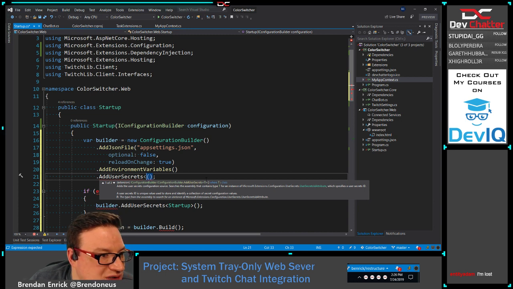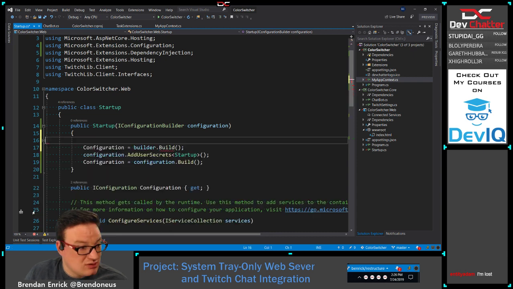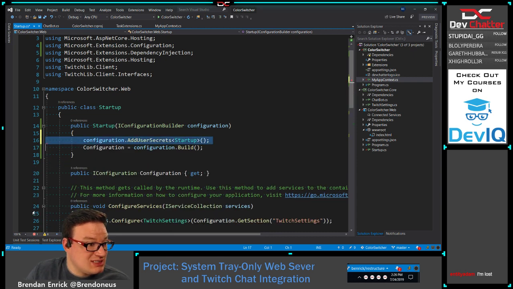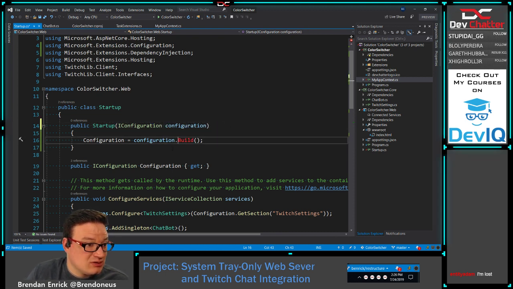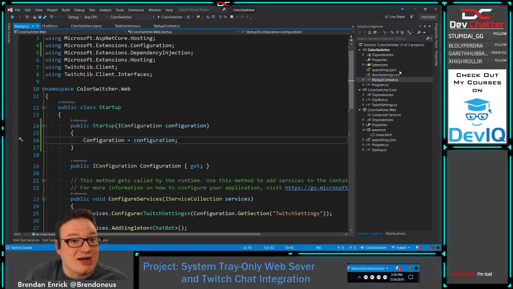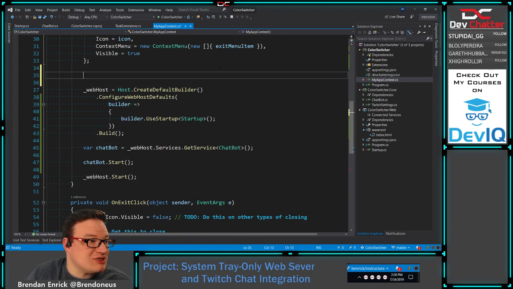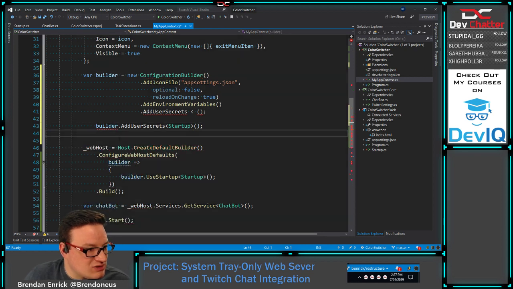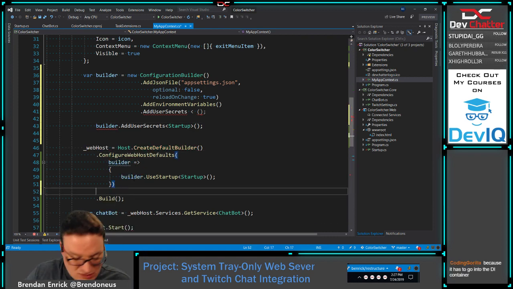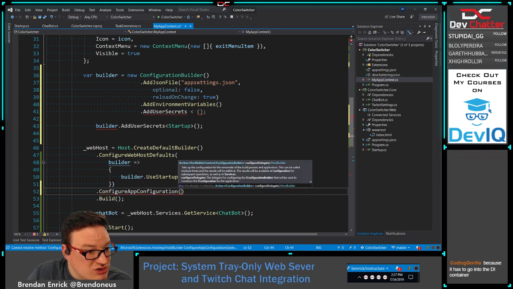Ooh, crap. This does have to happen over there. This has to happen there. It cannot happen over here. It has to happen over here. So, what does that mean? That means we need to configure something else. Configure app configuration?